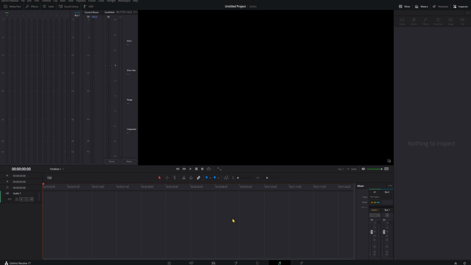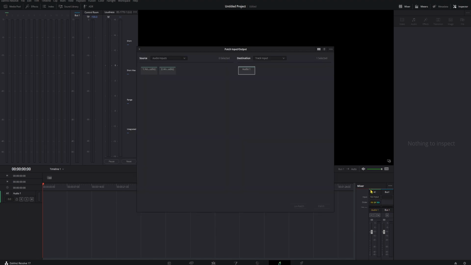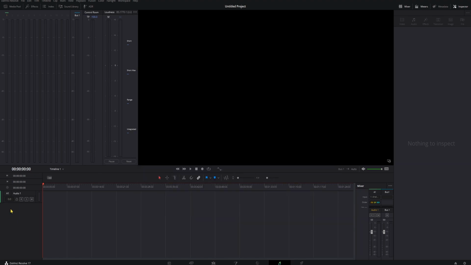And once you're here, you're going to want to come over to Input right here for Audio 1. Click that, click on Input. So here we have our inputs and here we have our tracks. So I want to patch my microphone right here to my Audio 1 track and then click Patch. Now those two things are talking to each other and my microphone will directly record into Audio 1 here.